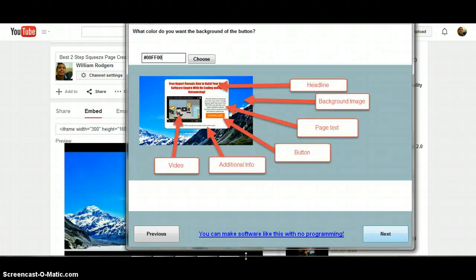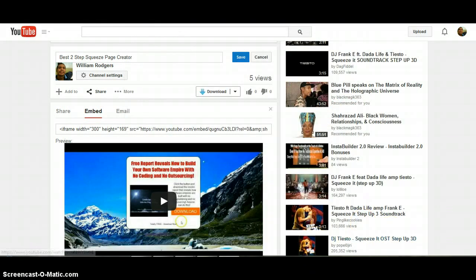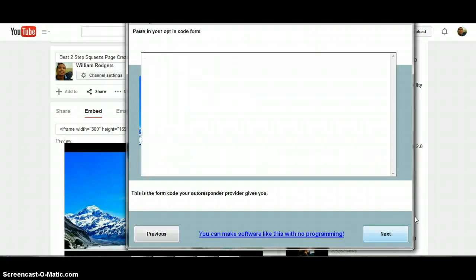Oops, hit the button too hard there. Hit next. And next it says, what color should the button change to when you hover your mouse over it. And see where it's orange at? If you put your mouse over it, you can make it automatically change color. I'm going to use the same color scheme, just a little darker green there. And go ahead and hit yes.